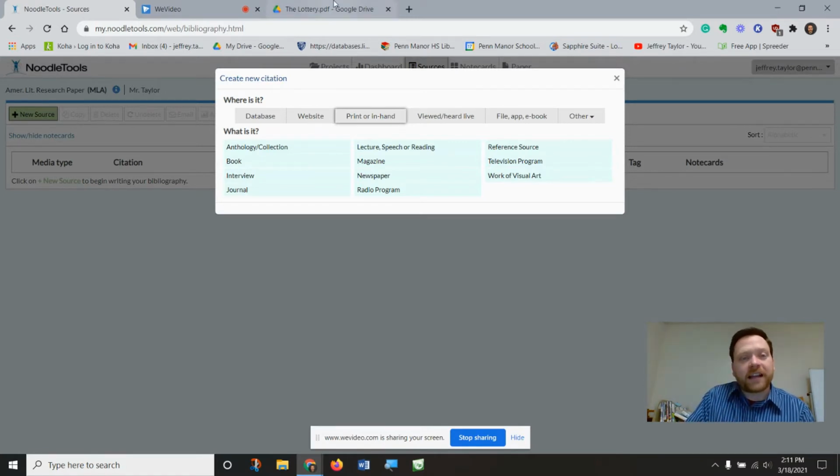Now I have to take a look at it and decide, okay, is it a book or is it an anthology or collection? Many of you are going to choose the anthology or collection, because an anthology or collection would be a whole bunch of short stories all put together, and sometimes they're even by different authors. The only way you would choose book is if you're truly doing a novel, something in your hand that is a complete work by one author. So again, many people will be selecting anthology or collection.